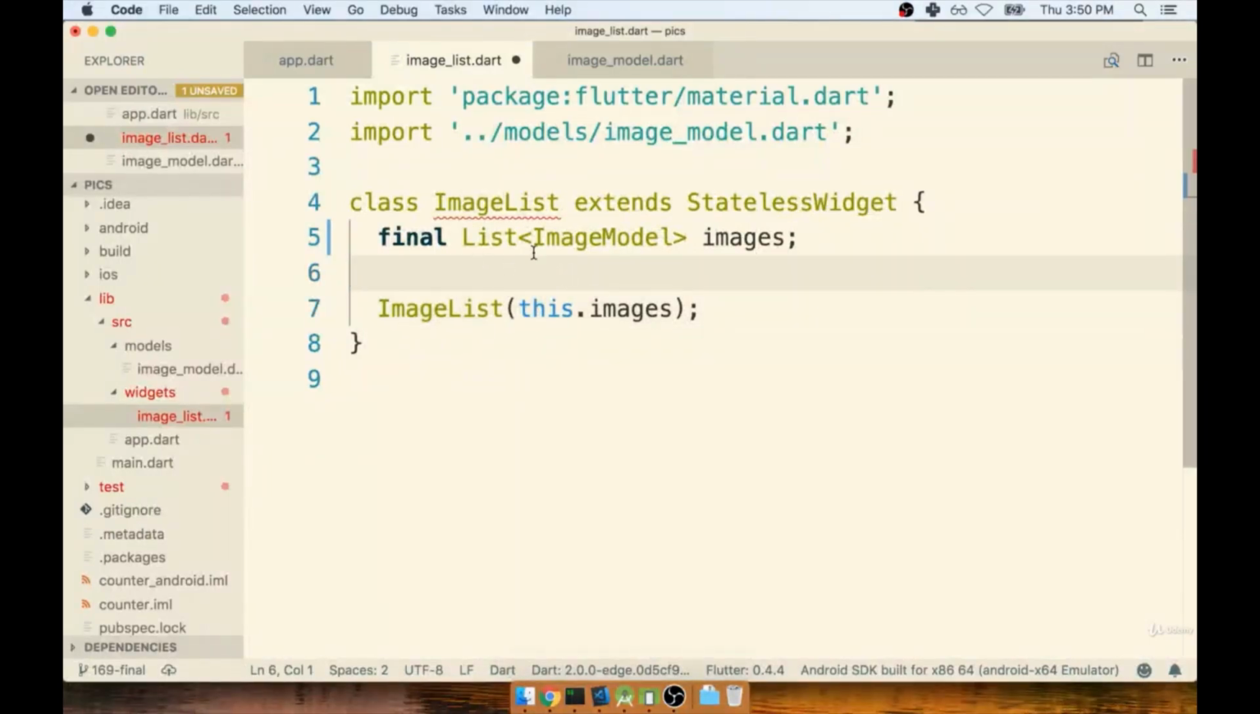In the last section, we marked our images instance variable on the image list widget as final, which indicates that you and I do not plan to change that thing at any point in time. So now that we've got the image list in a somewhat good state, it's time to actually add a build method to this thing that's going to look at our list of images and show one widget on the screen for each individual image.